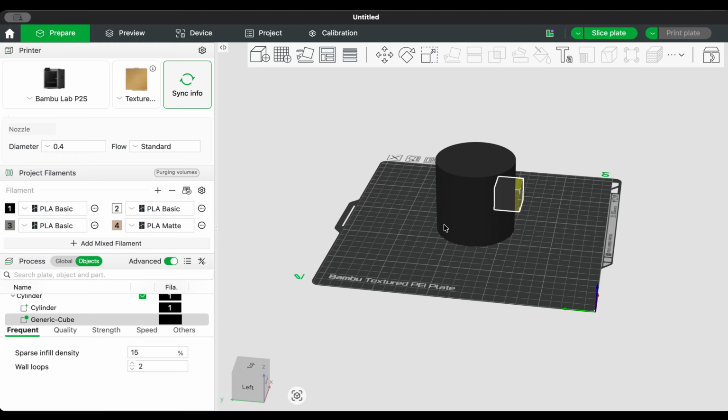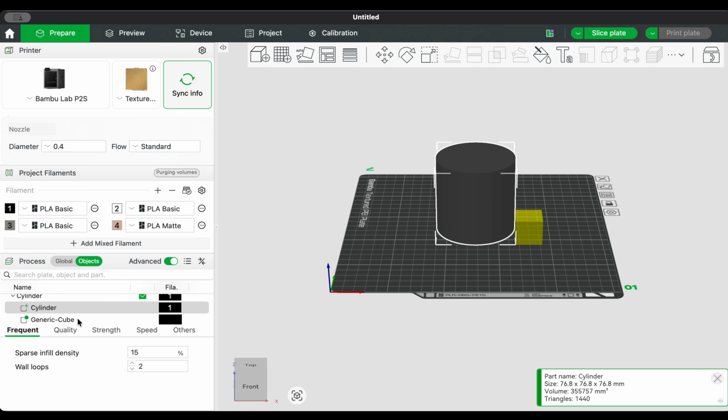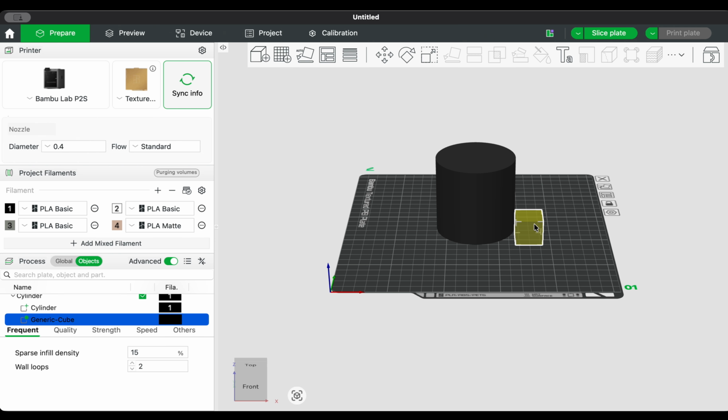Head over to the left hand panel here. By default it'll be showing global settings. Click on objects instead, and now you can see both your main model and the modifier listed separately. Click on the modifier, that's the cube, to select it and start editing.